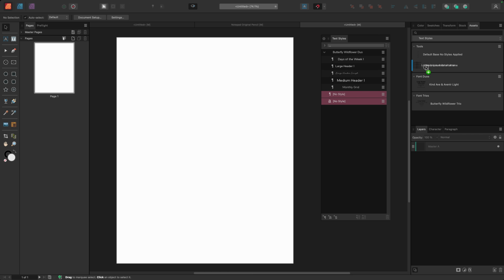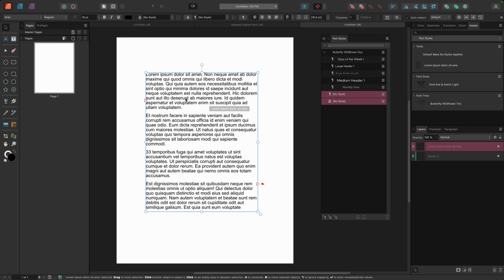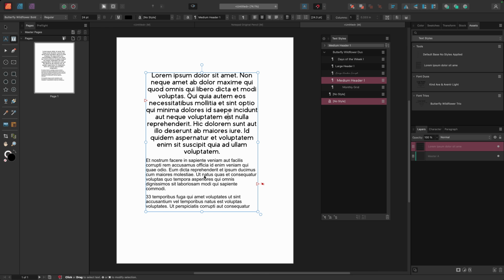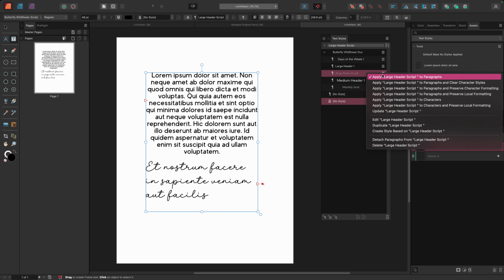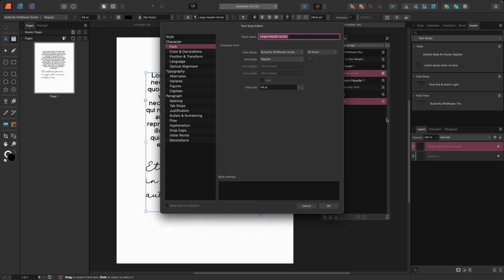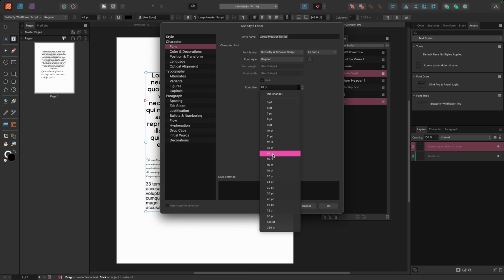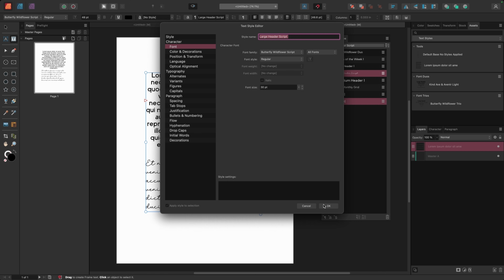So I'm going to pull in some lorem ipsum text, and I could click in here and maybe choose the medium header and click this. And let's just try this script header. Now that's obviously too big, but I can easily edit that. So I'll go to the burger menu, choose edit, and I'll change this to maybe 30 and click OK.